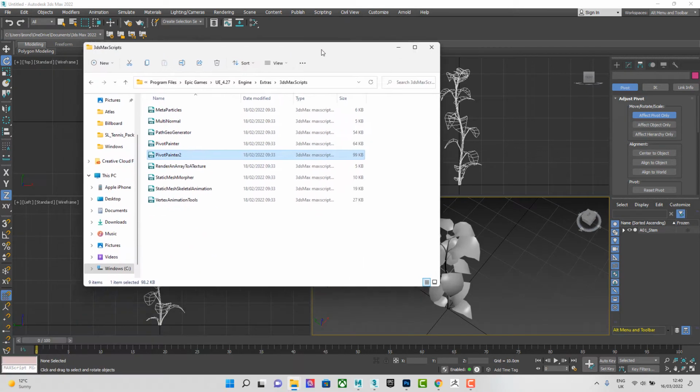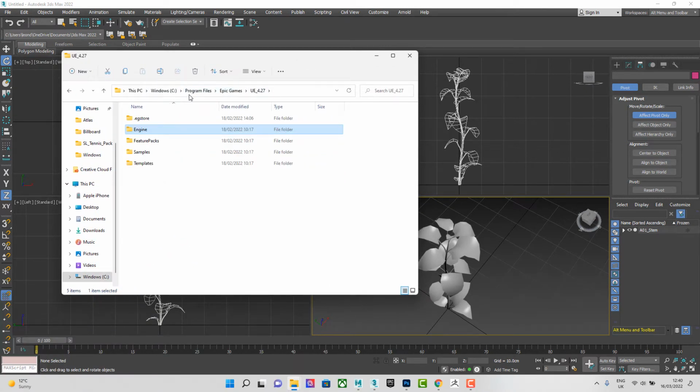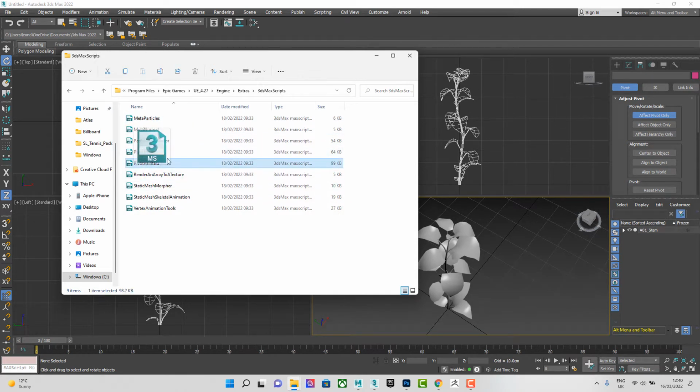So traditionally, this is always just going to be about engine version. Wherever your engine's stored, usually it's just Program Files by default, I believe, in Epic Games. This will also be in much previous versions. I forget when Pivot Painter was introduced, but unless you're using a really early version of Unreal, you'll have access to this script. So then Engine, Extras, 3ds Max scripts, and then you just want to drag Pivot Painter 2.0 into your viewport.